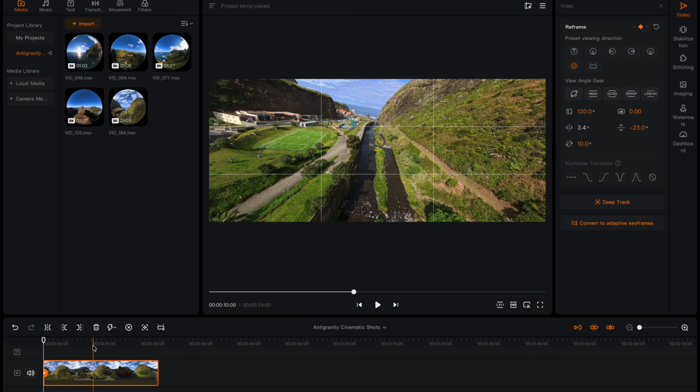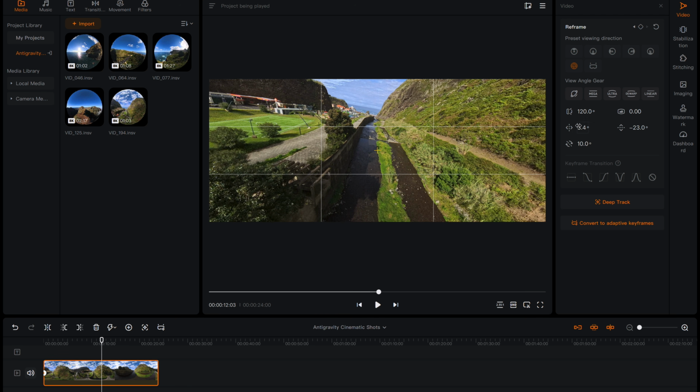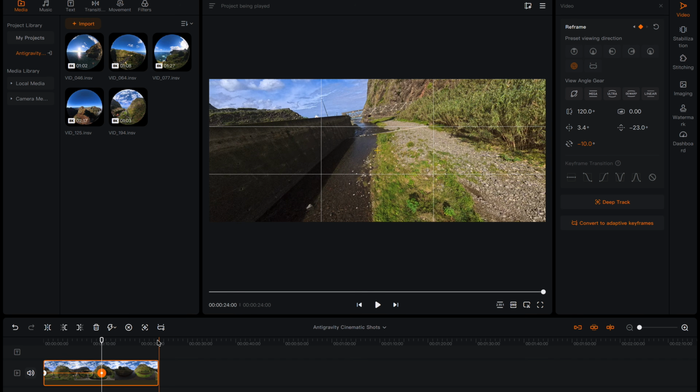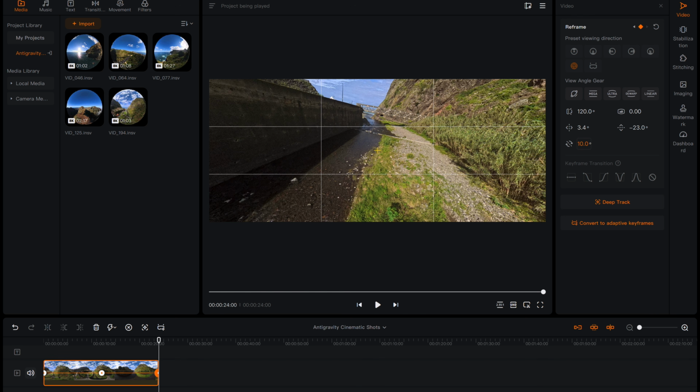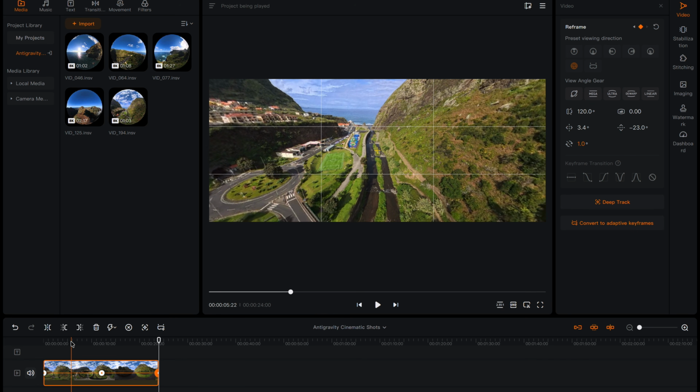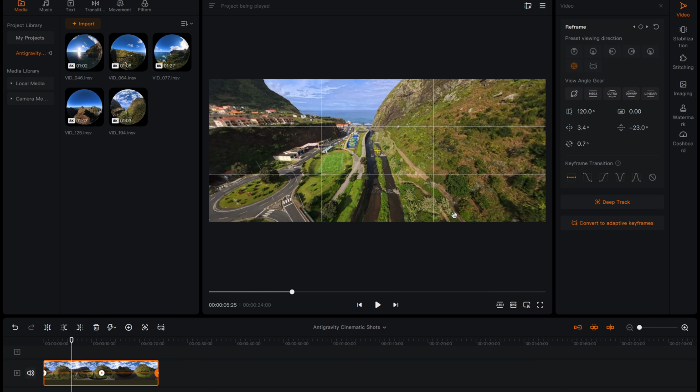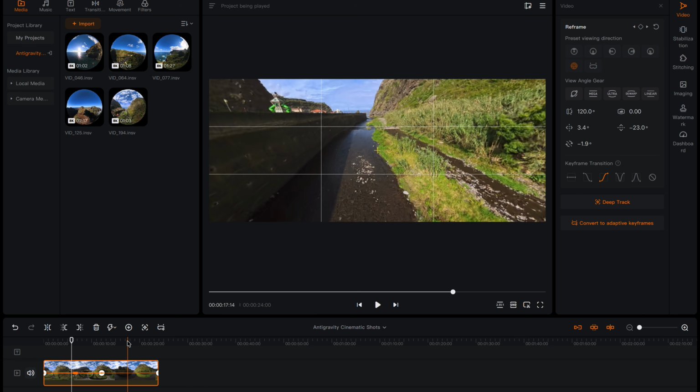Go to the middle of the timeline. Change the rotation to -10. Then go to the end of the timeline. Change the rotation to 10. And this is adding the twists and turns of a FPV drone. Then in between the first and second keyframe, I will select fade in, slip out. And between the second and third keyframe, I will select slip in, fade out.